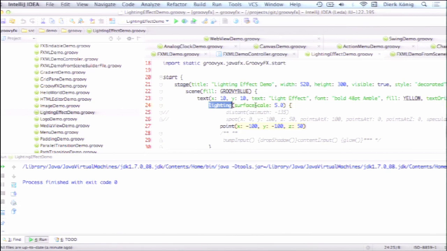Let's do the swing demo. The swing demo? Cool. Swing, swing, swing.